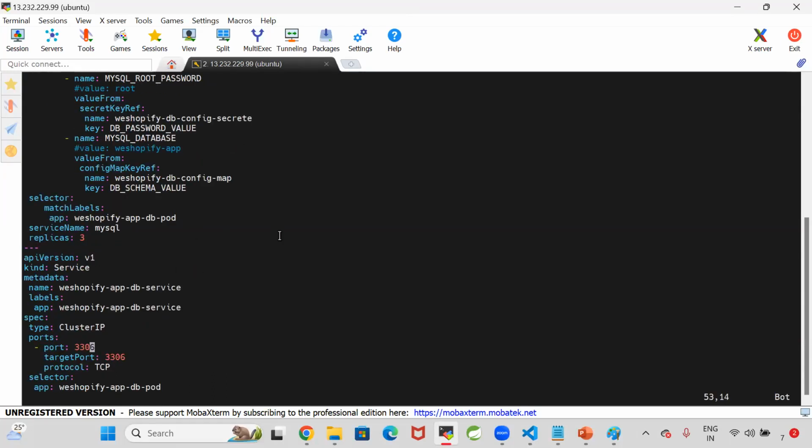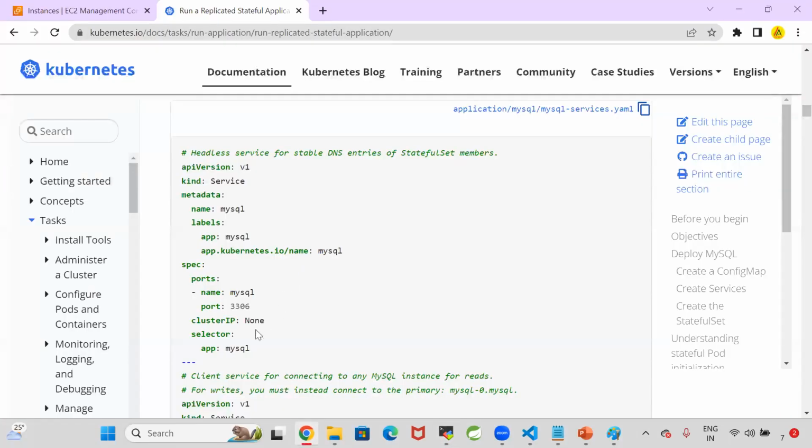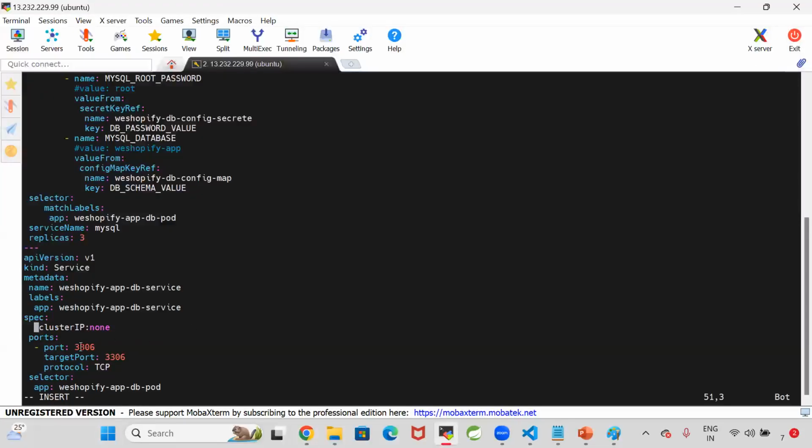And here we need to specify the type as cluster IP. So here we should not specify the type as cluster IP. We should specify cluster IP as none. Under spec, we will specify cluster IP as none. What is the meaning of cluster IP as none? Under the spec, cluster IP colon none we are specifying.